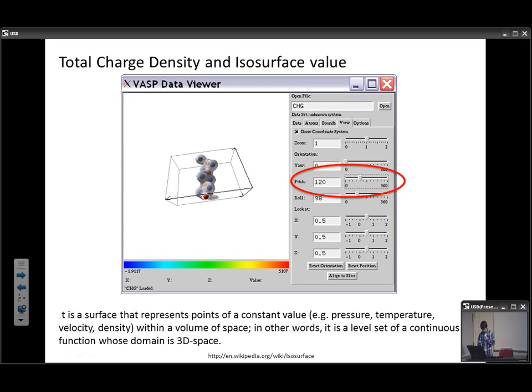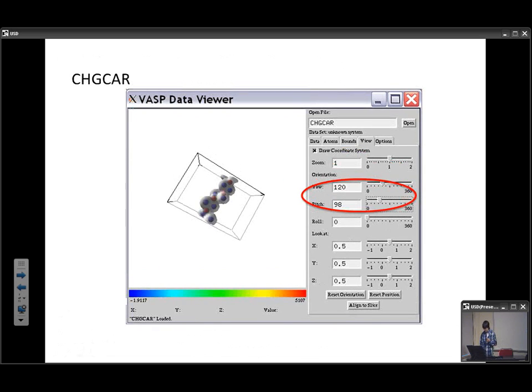For the charge file, here is the total charge density, and on the right side we can see they have yaw, pitch, and roll. If you try to change the number, you can see the whole structure here is rotating or taking a different shape and moving. And here, this one is a CHGCAR file.